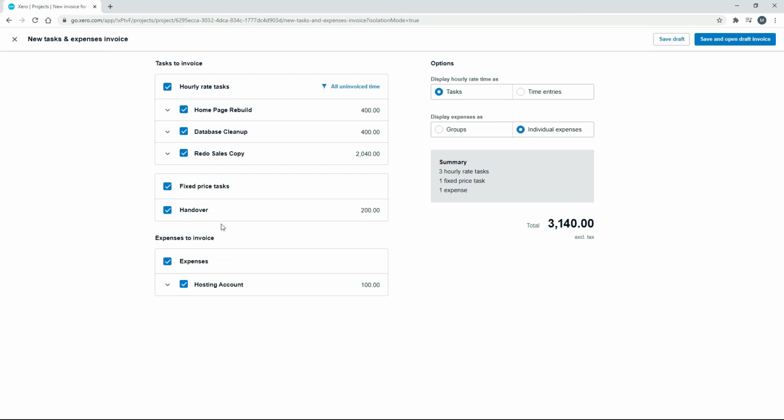And down here we've got that fixed price handover as well. So you remember how we put in 1 hour for that one and then we actually ended up doing an hour and a half of time, but it still only cost $200 to the client because it was fixed price. So we're going to leave that one in there as well. And then finally down here we've also got this hosting account which cost us $100, and then we're passing on the cost to the client as $100, so we're not marking it up. And then we don't have that other expense in here for the site speed test because we weren't going to pass that through. That was non-chargeable.